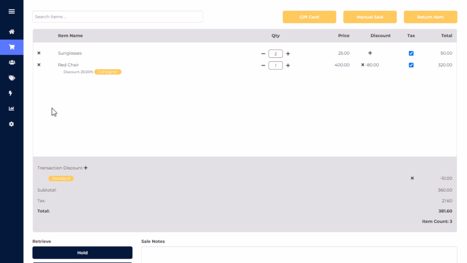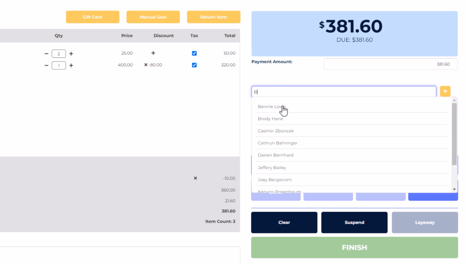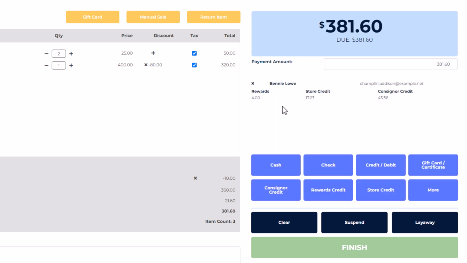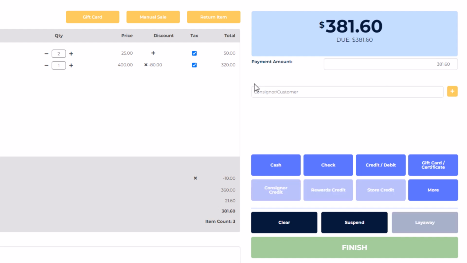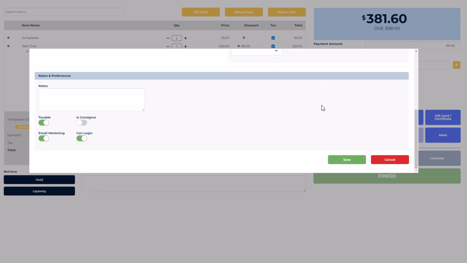Ricochet does allow you to attach a customer or a consignor account to a sale. If the account has already been created, then you can type in the account holder's name into the customer consignor field. Or you can click the plus sign to create a new customer account. The first and last name are the only necessary fields, but adding in an email will allow you to email a receipt at the end of the sale. Scroll to the bottom of the screen and click Save to create that account and to attach them to the sale.